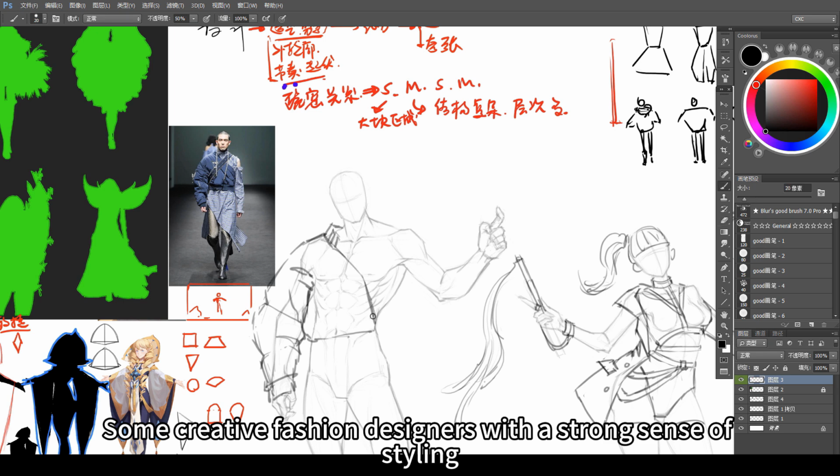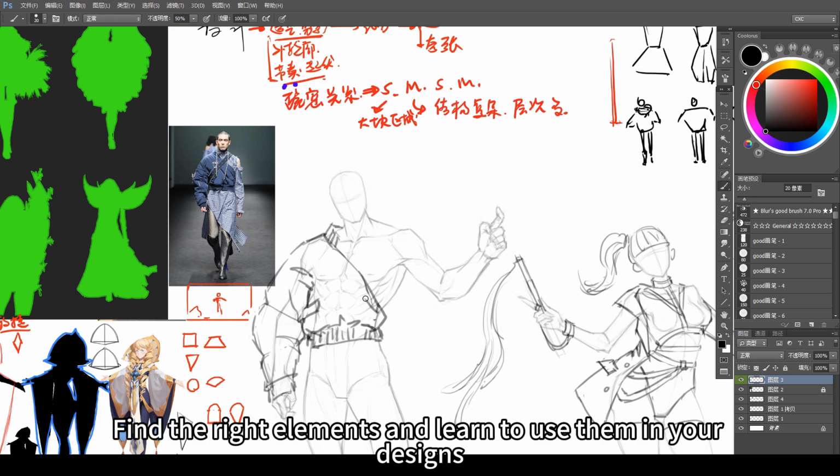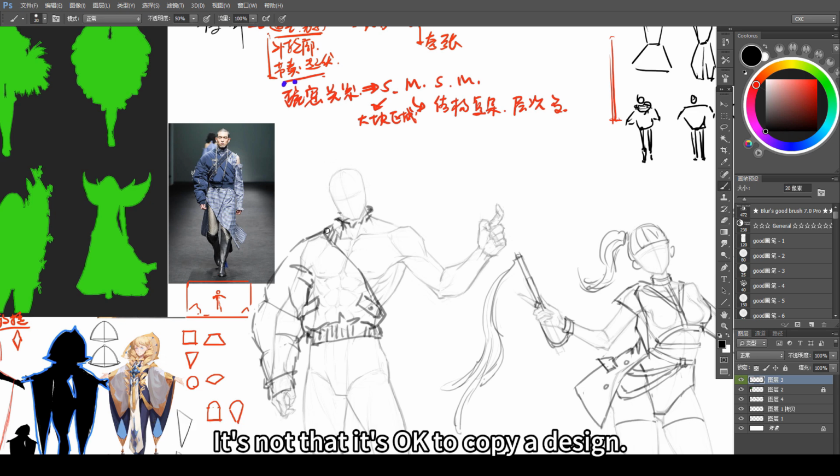Some creative fashion designers have a strong sense of styling. In their work, many times they are very thoughtful and have a strong sense of hierarchy. Find the right elements and learn to use them in your designs. Note that design elements need to be combined and reasonably designed. It's not okay to just copy a design.